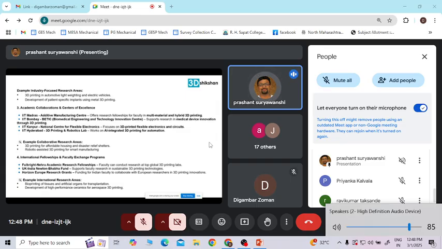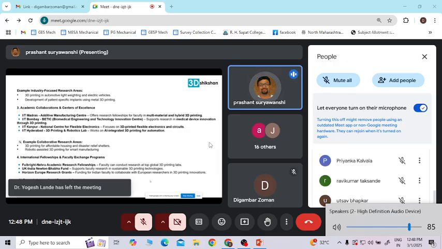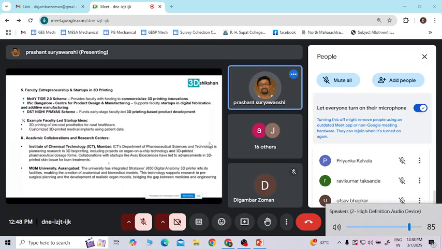Bioprinting of tissues and artificial organs for transplantation, then development of high performance ceramics, because ceramics are extensively used in aerospace. So how we can enhance the performance of that material, right? Then you can see here the MeitY TIDE 2.0 scheme. As I said, the government is also doing a lot of things.